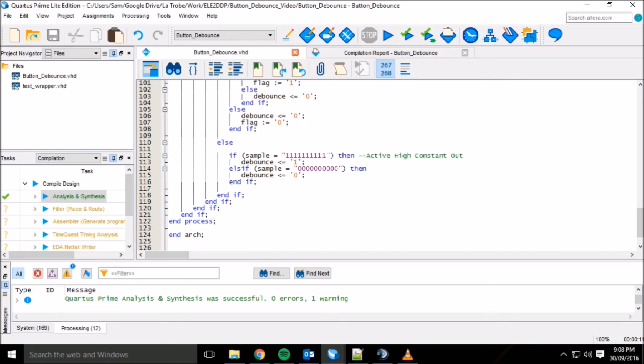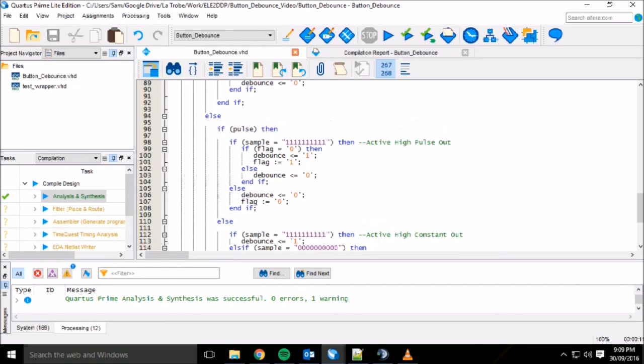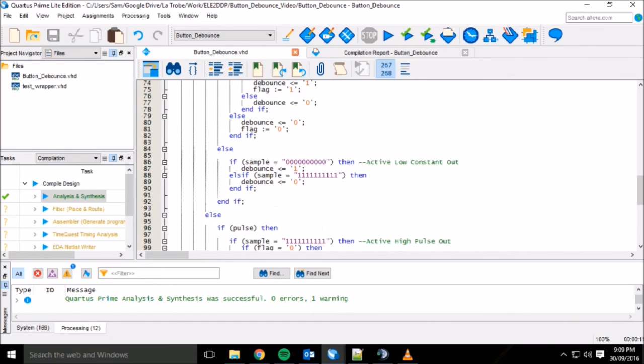So in conclusion, what we've done here is we've done a button debounce that can be applied to a variety of situations and buttons or switches, and can hopefully service most of the needs that you would have for a button or switch in your designs.